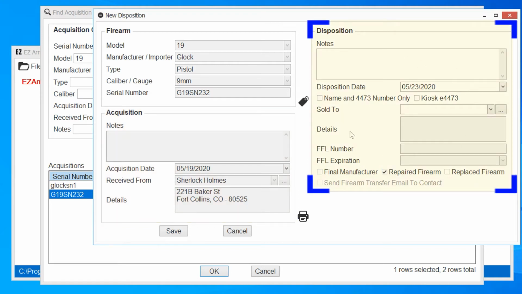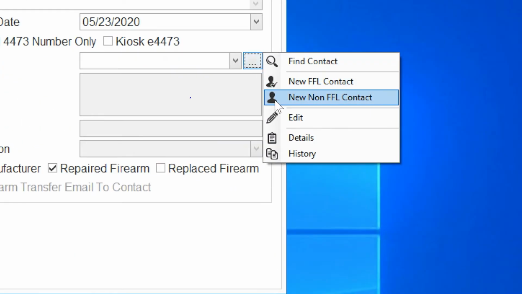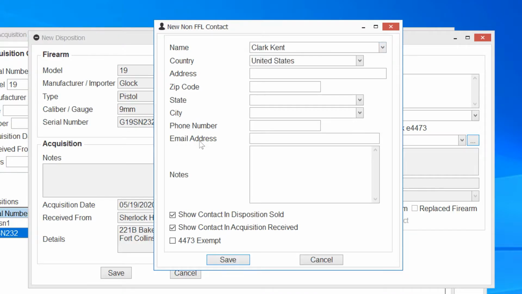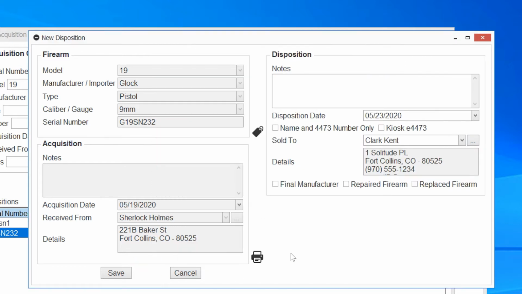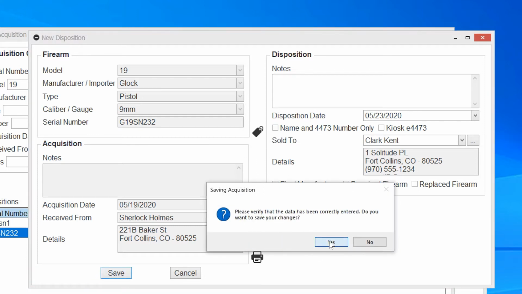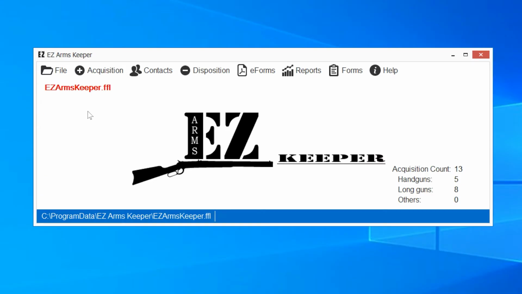Here we are going to add a new non-FFL contact. Click on the expansion button, then click New Non-FFL Contact. Enter the customer's information, click Save. Yes, we would like to save, and no, we would not like to add another contact at this time. To enter the eForms background check in 4473, if configured, click Save. Background checks, 4473, state compliance, and 3310.4's multiple handgun sales are covered in another video.